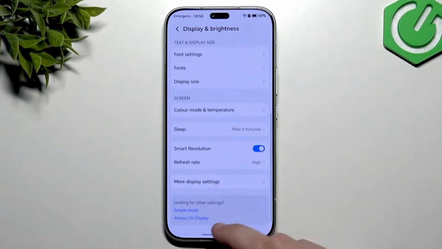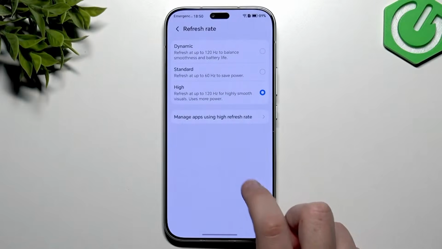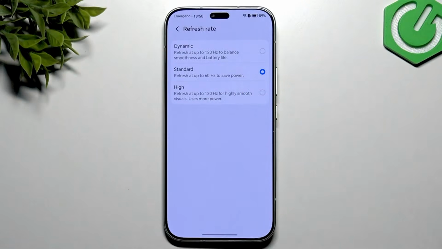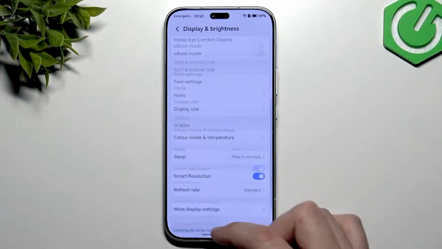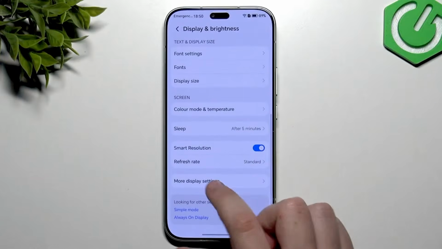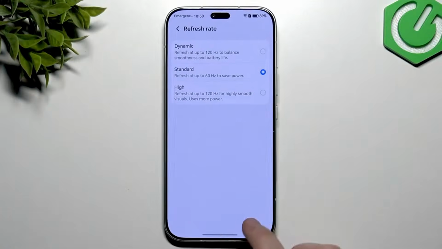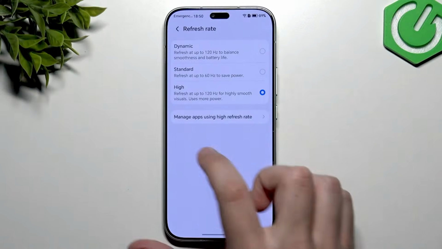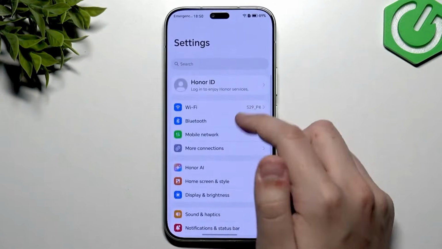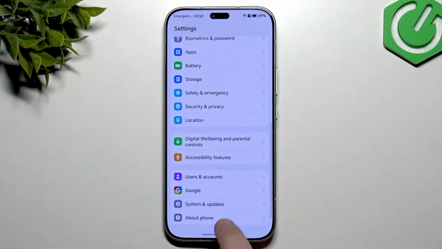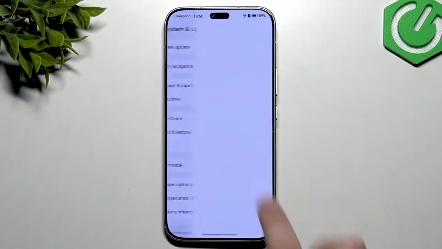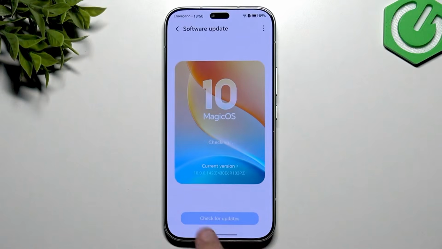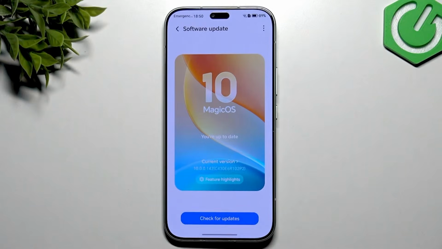But what you guys can do next is go over and scroll down, go to refresh rate, and change it to standard. So this will basically fix everything. There's less hertz. And if it's not fixing anything, you guys can put it back to high or dynamic depending on the settings you're using. What you guys want to do next is simply go over and update your software. So let's scroll down, go to System and Updates, Software Update, and here it's checking automatically for an update. I am on the latest version, but if you're not, then I recommend you updating it. It's very important to get rid of any old glitches on your device.